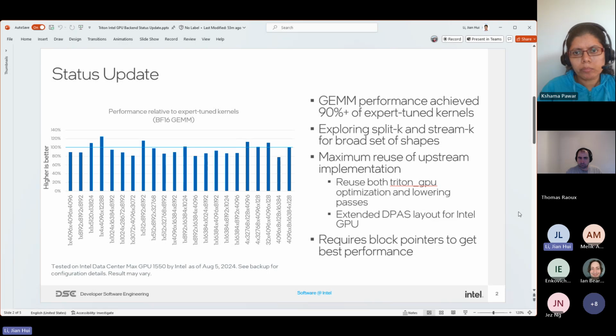The backend, we have now switched from the previous SPIR-V dialect to the LLVM dialect, and also use the SIMT flavor. That allows us to reuse all those lowering passes from Triton GPU down, and also a bunch of Triton GPU optimizations. In order to use the Triton GPU optimizations, we extended the dot layout to cover Intel GPU. DPAS is the Intel instruction name.